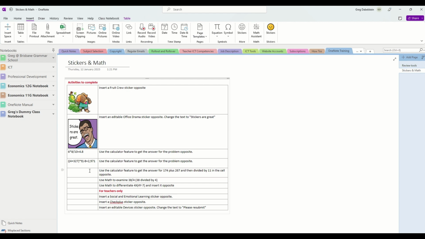The next task, it says use the calculator feature to get the answer for this, and so we'll actually type it this time, so I'll demonstrate. So just 174 plus 267, put that in brackets, divide it by 11, hit equal, and then we hit enter, and we get the answer. So the sophisticated maths assistant feature is also included in OneNote.